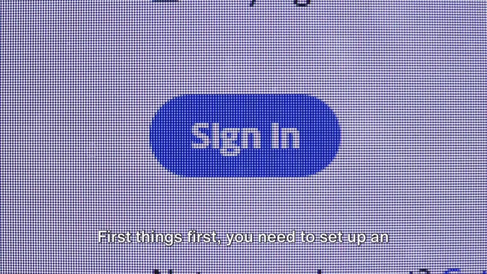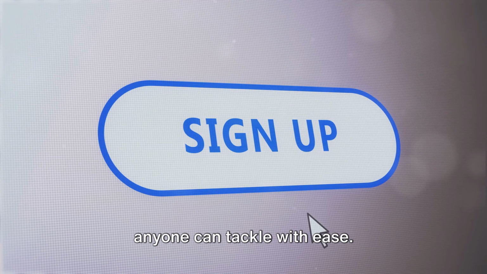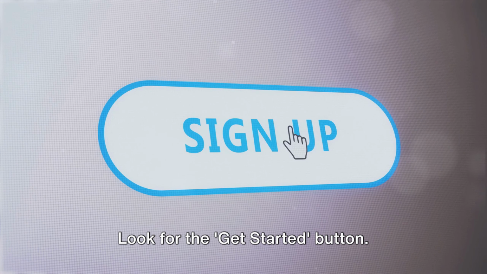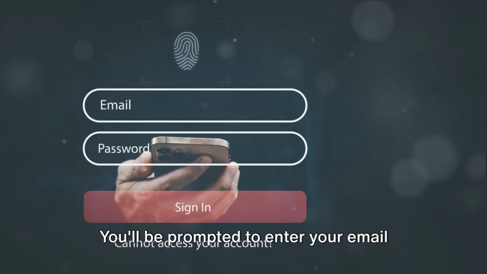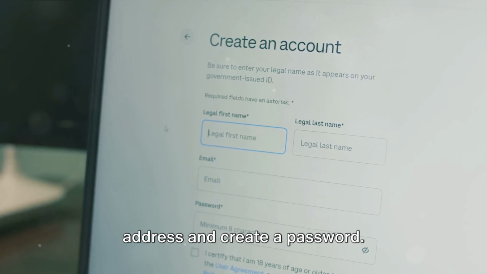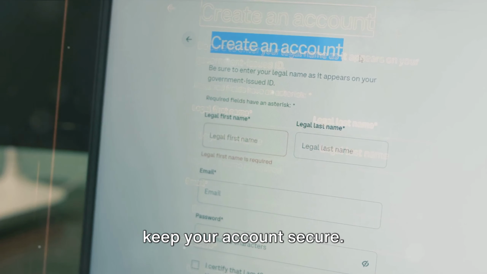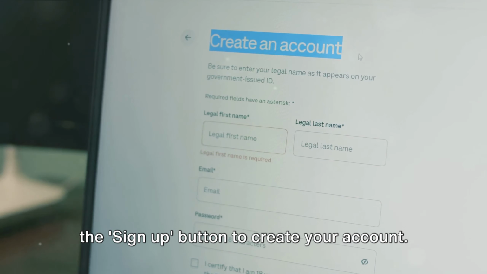First things first, you need to set up an account on Bubble.io. This is a straightforward process that anyone can tackle with ease. Start by heading over to the Bubble.io website. Look for the Get Started button. Click on it to kick off your journey. You'll be prompted to enter your email address and create a password. Remember to choose a strong password to keep your account secure. Once you've filled out your details, hit the Sign Up button to create your account.